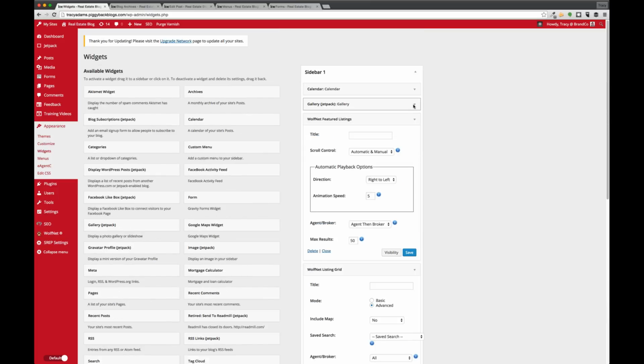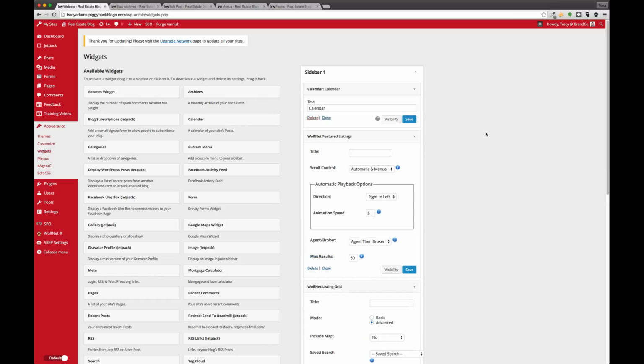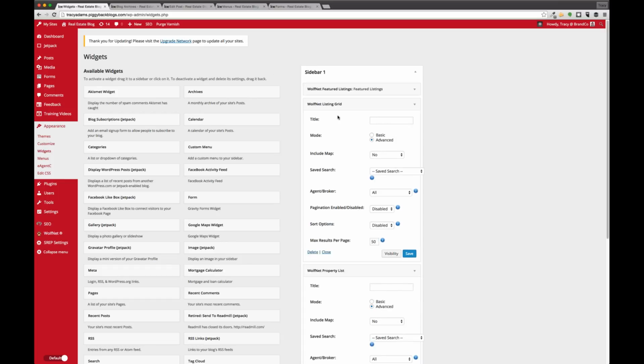Now, all of these have multiple options. Let me get rid of some of these things so we only talk Wolfnet widgets for a second. So this is featured listings. We can do scroll control because this will kind of fly by if we don't make any kind of changes. Sometimes you can change the animation speed here. You can do agent or just broker, and you can decide how many specific results that you want to show. So let's click save, and let me close that one.